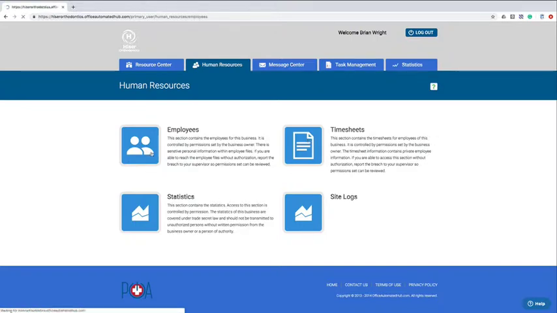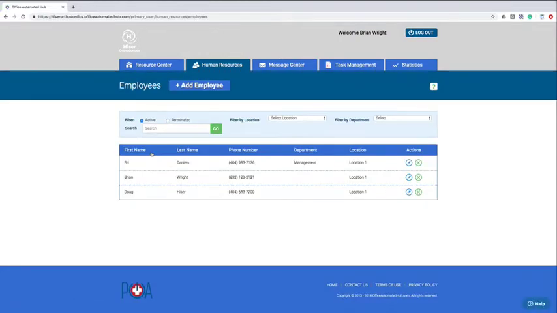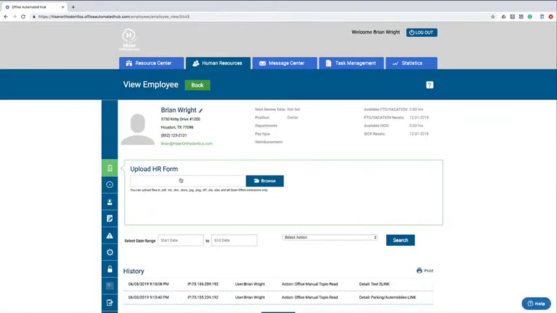All right, so let's go into employees. All right, and looks like we've got a couple here. Let's click on my name and let's go into the suite of tools that we have. The idea here is basically to function like a virtual human resources manager. All right, and again, you don't have to use this. We suggest that you use it.